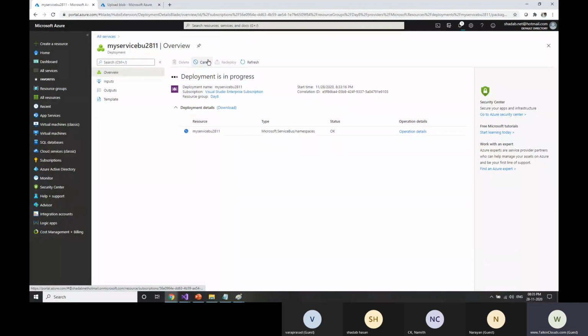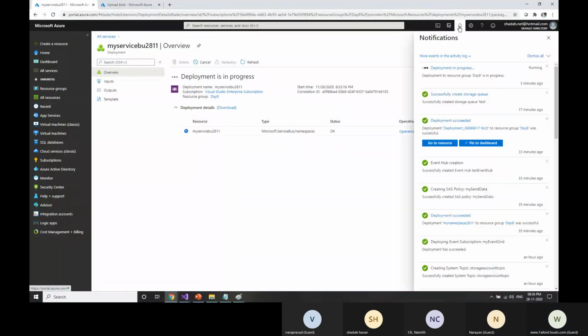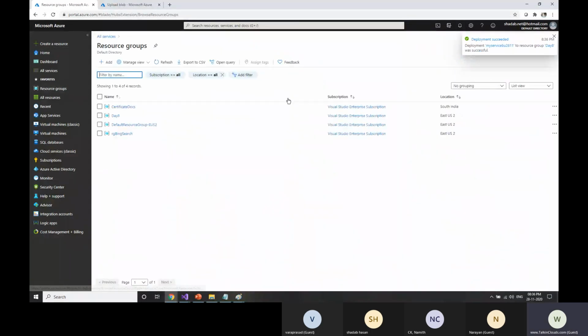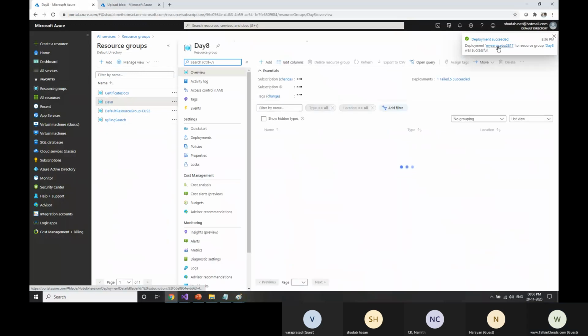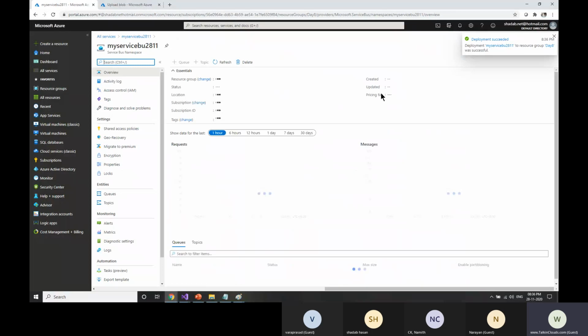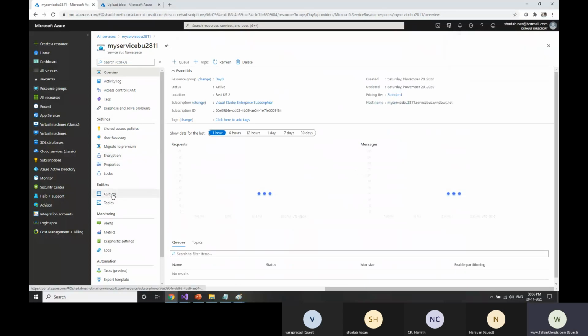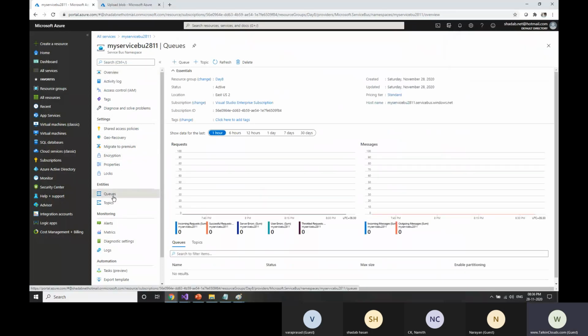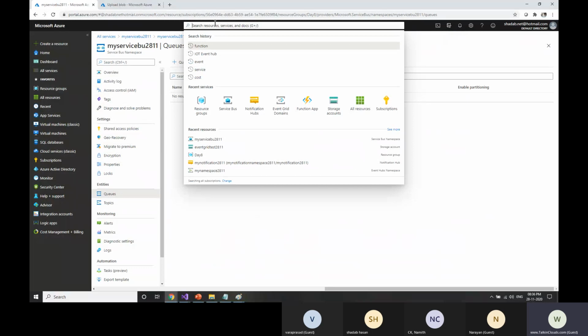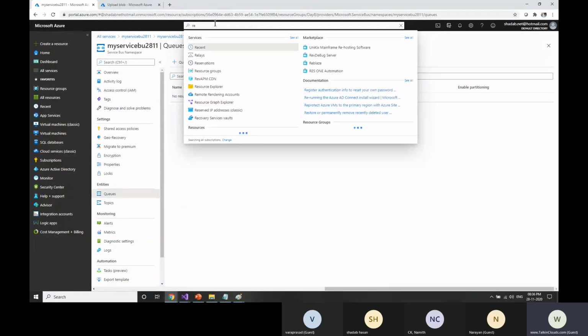Okay, let it come. Yeah, it's completed. Okay, this is my service bus. You can see here it's giving me the option to create a queue and a topic. Relay you can't create here. Relay is another service which Microsoft is giving you. Directly you can search here for relay, and you have to create it there.